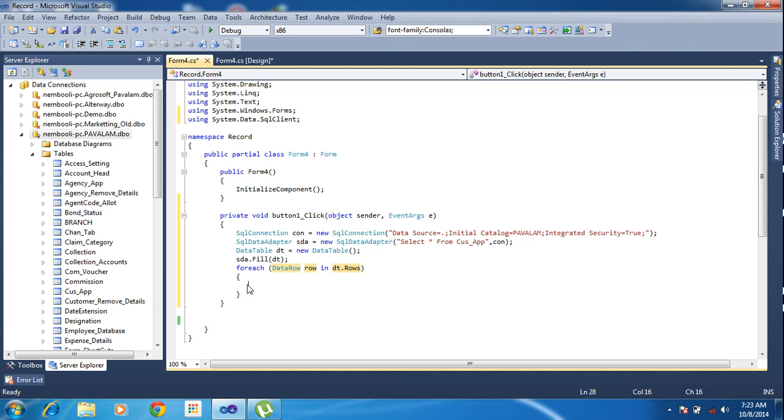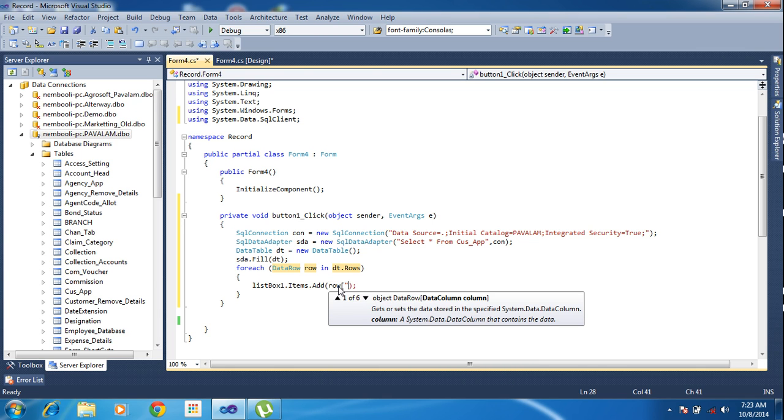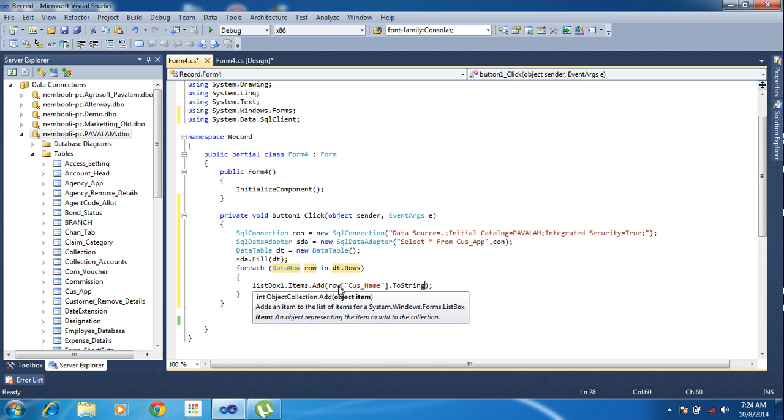Here I need to get the data from the SQL Server cus table. After that I need to put that particular data into the list box, right? So listBox1.Items.Add, and here I am adding row, column name is cus underscore name. Any doubt on that I have to verify also.